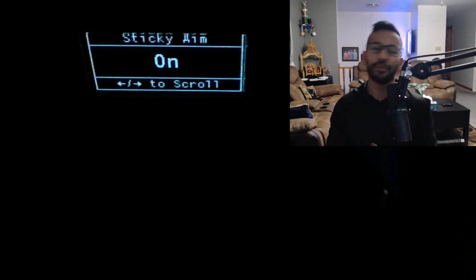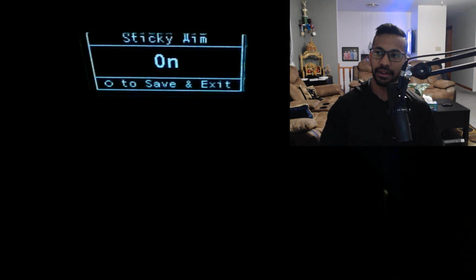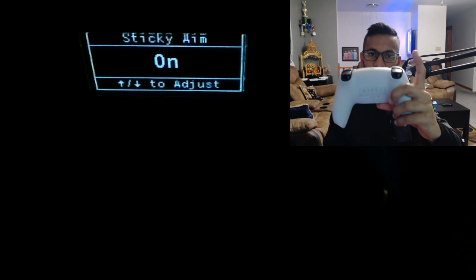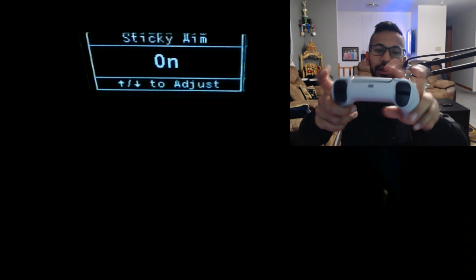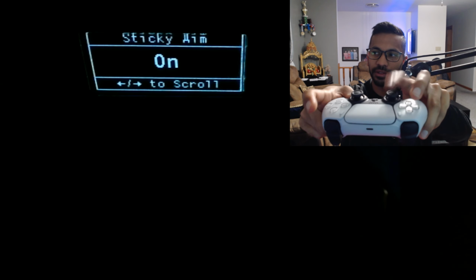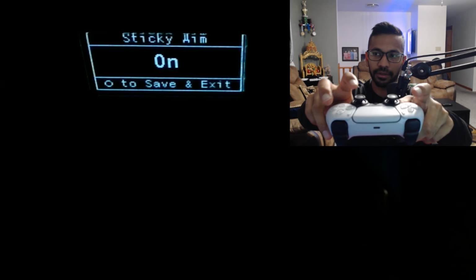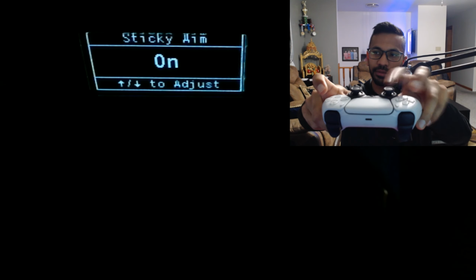And then finally, we're headed on into our second aim assist. We can see it right here, called sticky aim. All this aim assist does, when you hold your aim button or your shoot button, it moves your left stick left and right. This is the left stick aim assist. The aim lock that we talked about first is the right stick aim assist, all right? So sticky aim works off the left stick.